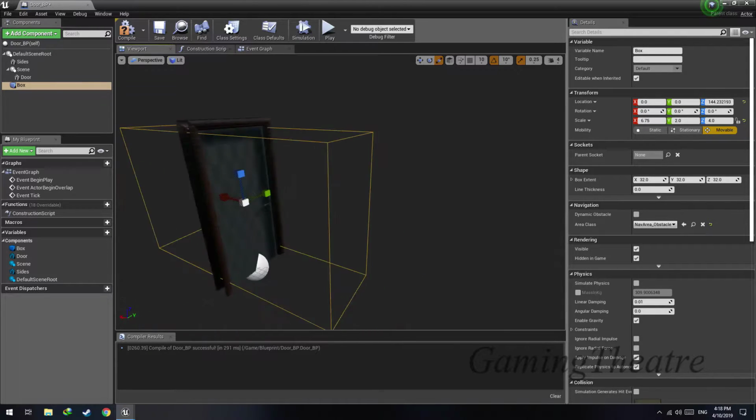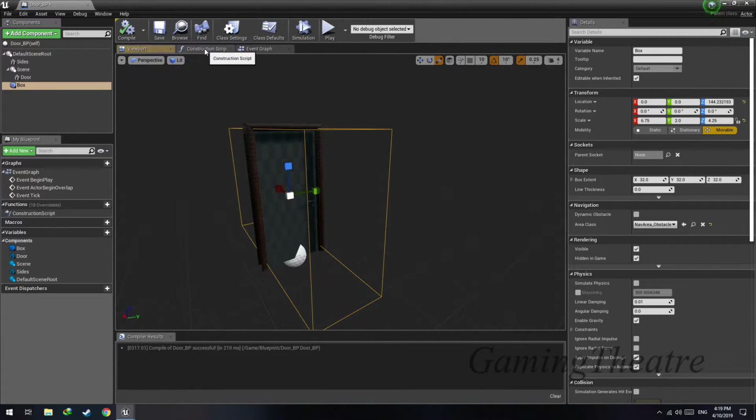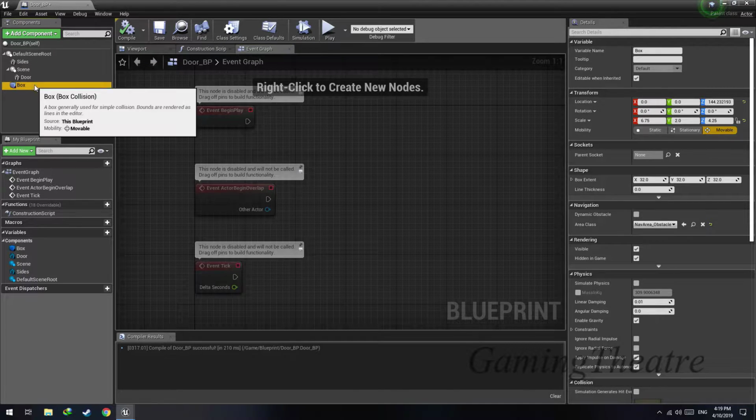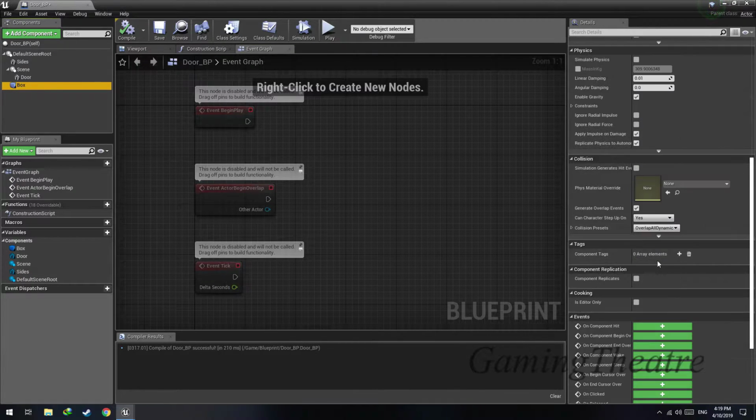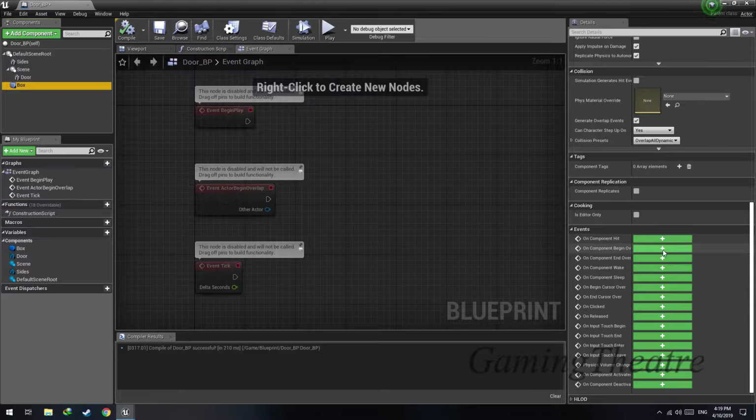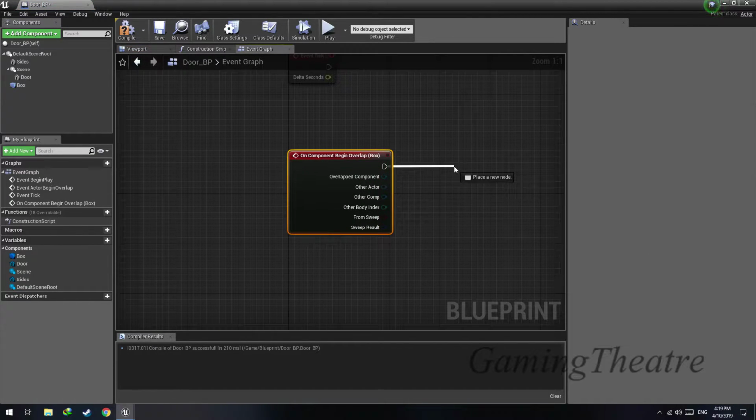So now when the player is inside this box collision, it will trigger. Go to the event graph and press this box, scroll down and click on this plus button on component begin overlap. Now when this component begins getting overlapped by the player, it will trigger our event.